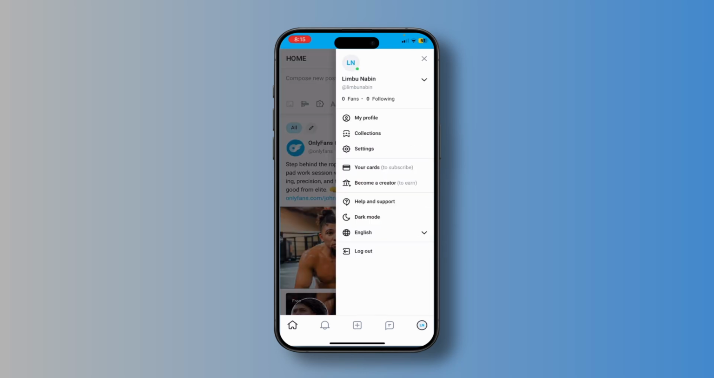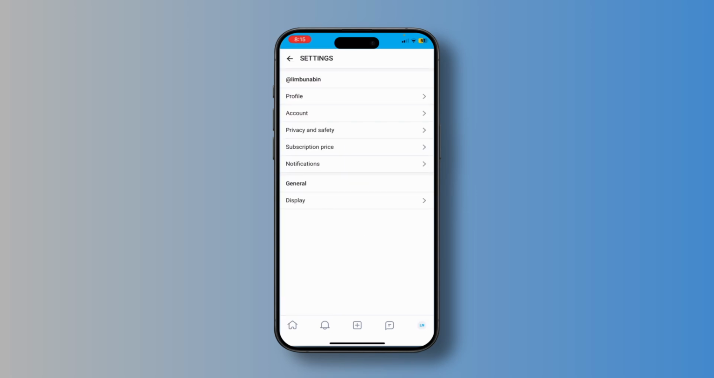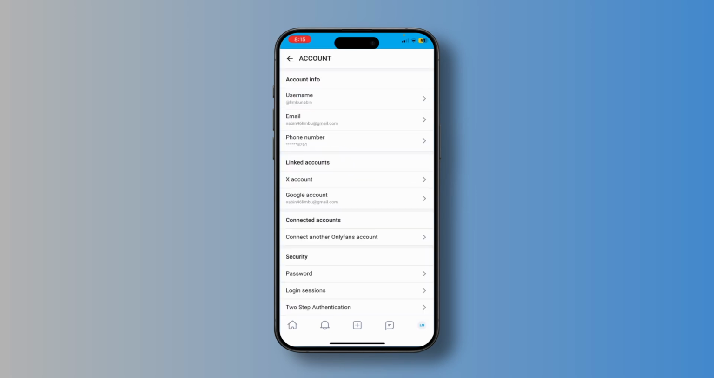Once you land on the home page, tap on the profile icon given at the bottom right corner. This will open the menu bar with different options. From there, tap on settings. You will now be on the settings screen with different options. Tap on account and this will open the account page.